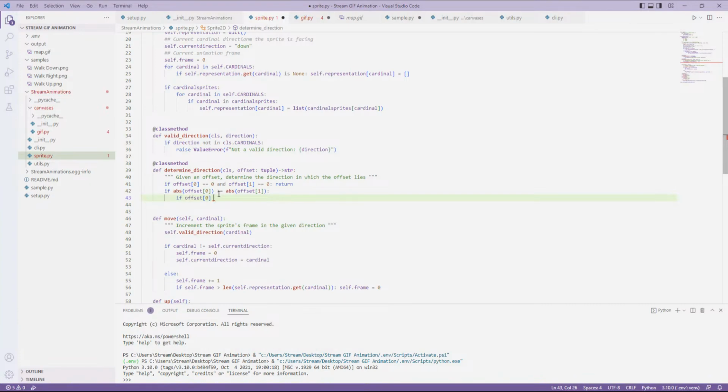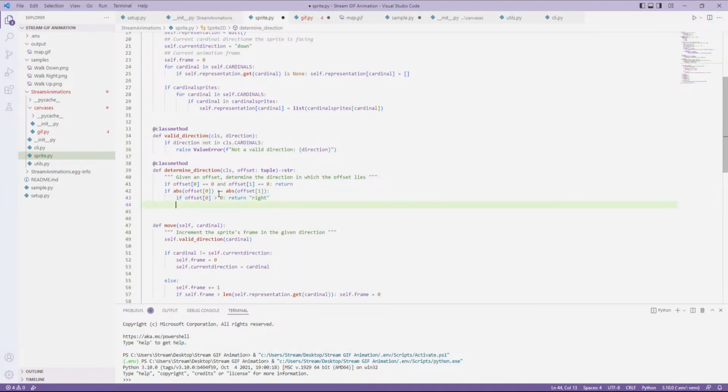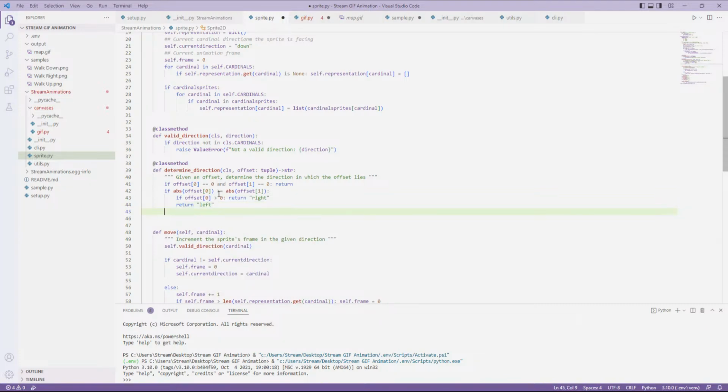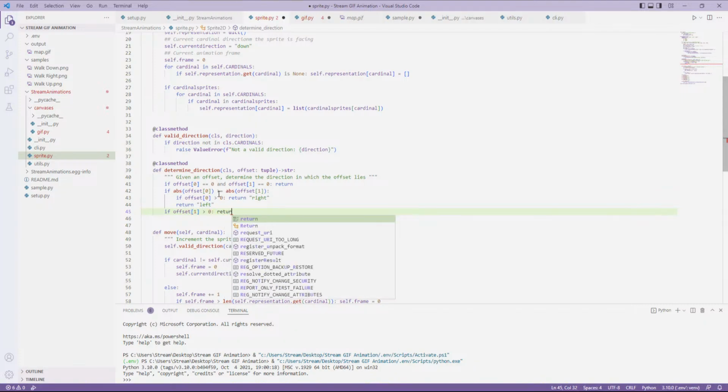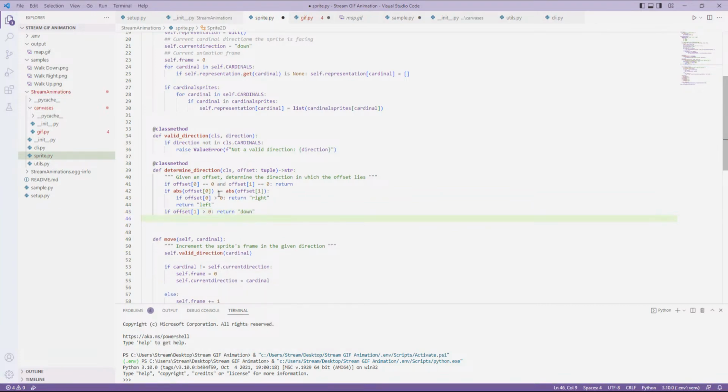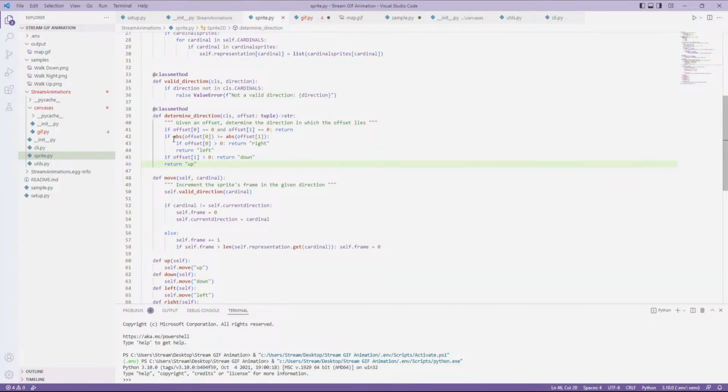So if offset 0 is greater than 0, return right, otherwise return left, and we don't need else here. If offset 1 is greater than 0, return down, otherwise return up. There we go. So, very simple thing there. So that is a way to determine direction.